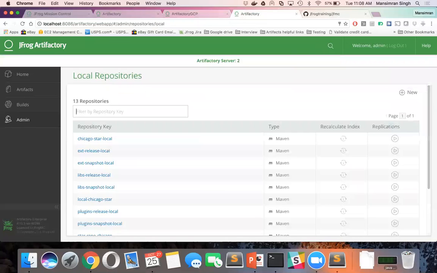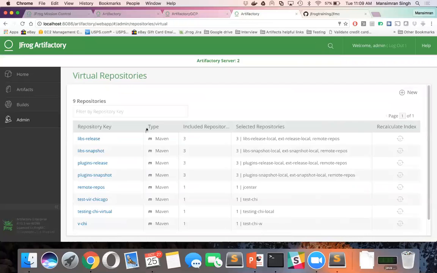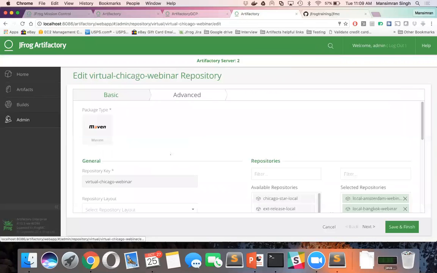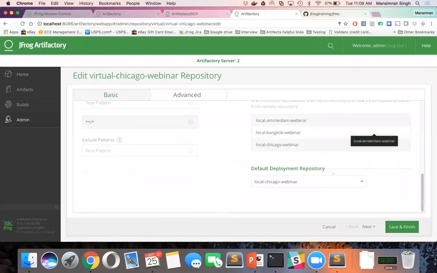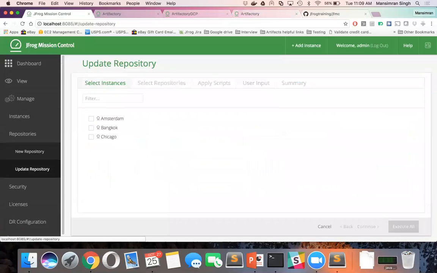And if you go to the third site, if you go into the virtual, if we again search for the webinar, now you can see virtual Chicago webinar. It's having the 3 repositories and a default as well. Great. 2 things have been done out of the 3 steps. First, we created the local repositories at every site. Then we had put the local repositories behind a virtual one. And now let's create the mesh topology.